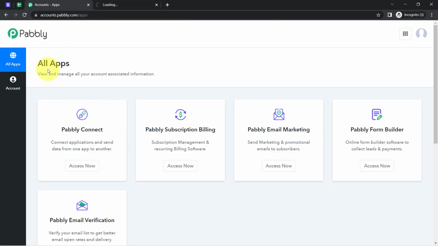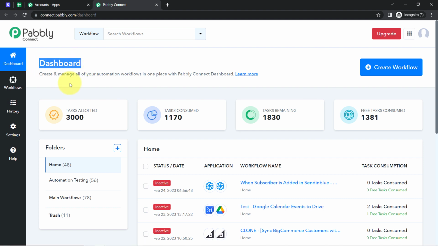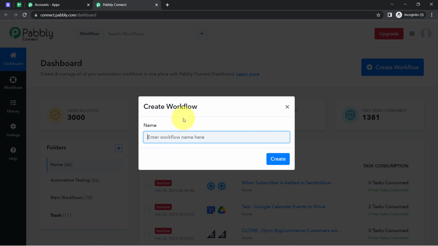Okay, I'm already an existing user of Pabbly Connect, so firstly I have clicked on sign in, then I have clicked on this Pabbly Connect access now. After that you can see I have reached the dashboard. After reaching the dashboard, click on this blue button, that is create workflow, and provide a random name to your workflow, to your automation. I have pasted the name as: when subscription is cancelled in Stripe, auto add details to sheet.